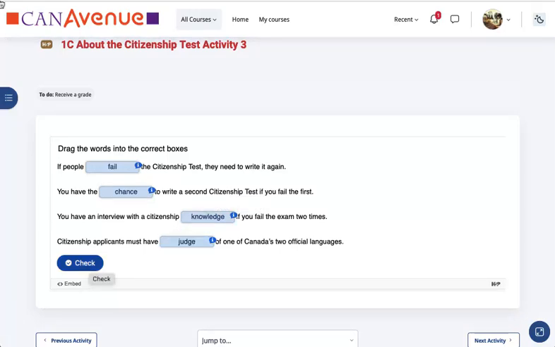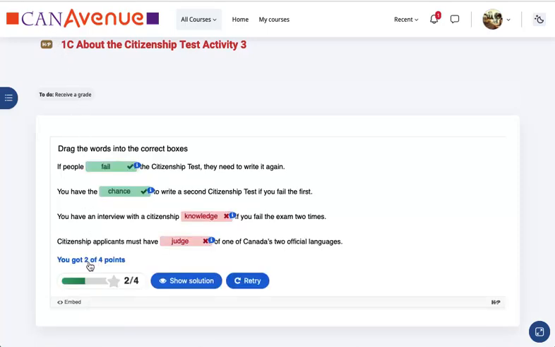When you're finished, click on the check button to check your answers. In this example, you have 2 answers correct and 2 wrong. You can click on the Show Solution button to see the correct answers, or you can click on the Retry button to start again. I'll click on the Show Solution button.